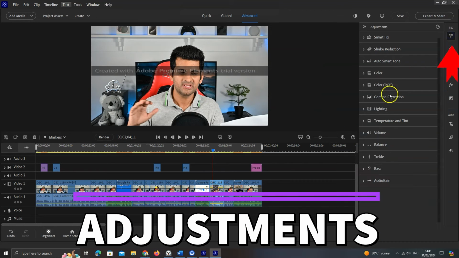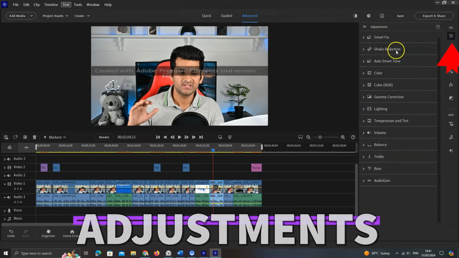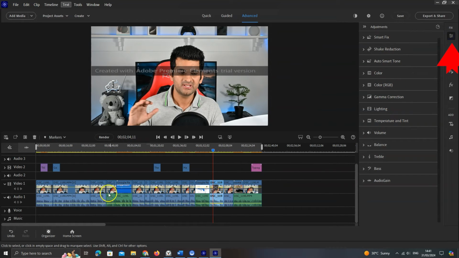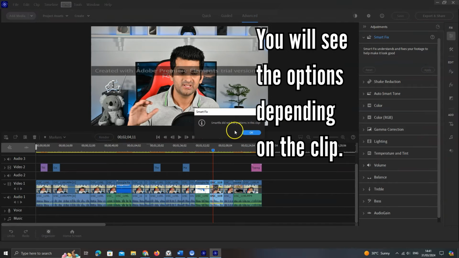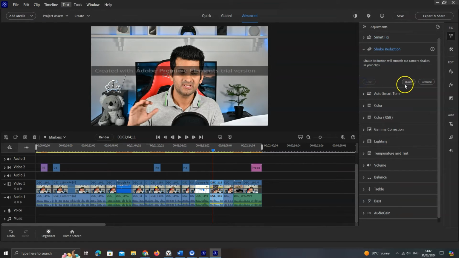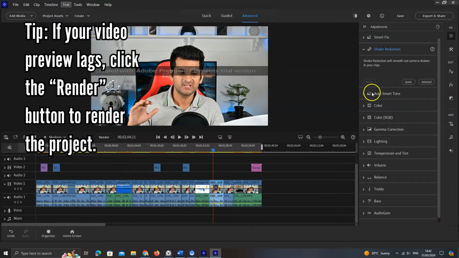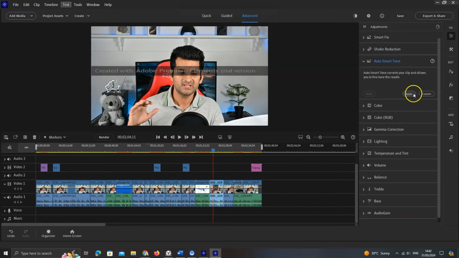Adjustments is where we find all the video and audio tools. Here we can adjust video colors and audio quality. Smart Fix automatically finds any color issues and fixes them. Shake reduction is helpful if you have shaky footage and want to reduce it. It has quick and detailed modes. Auto Smart Tone is another feature to fix the video colors.